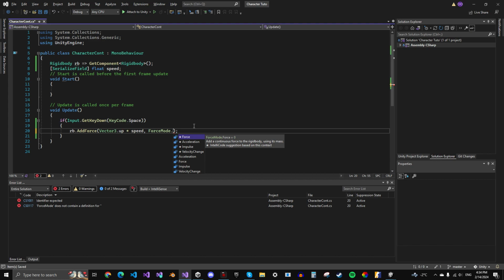So this acceleration, we don't want acceleration because it's just accelerating. We don't need an acceleration. An impulse might be used for something like recoil. And again, it's using its mass. So I think velocity change is appropriate for this, as an instant velocity change to the rigid body, which is the jump, and ignoring its mass.